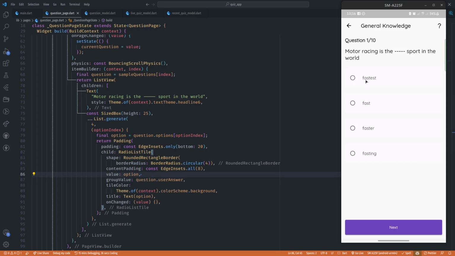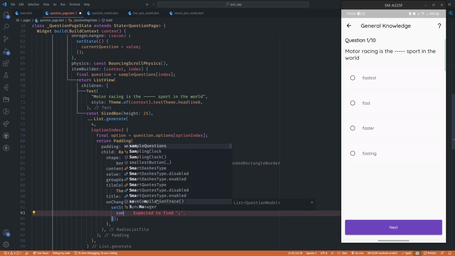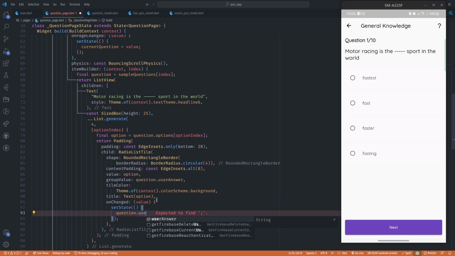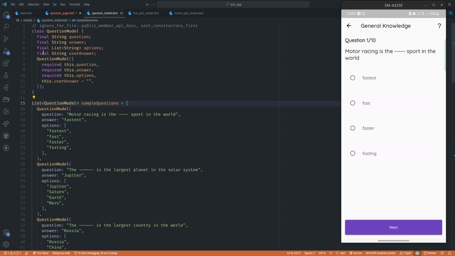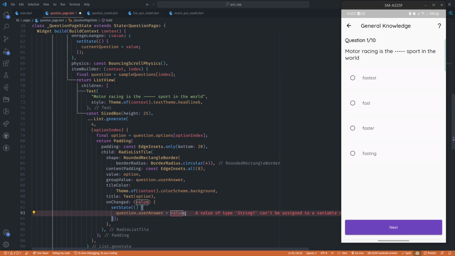Right now when we tap on this, it's going to perform some selection, but for now nothing is happening because on changed we are not doing anything, right? So when we tap on this, we want to set the user answer to be whatever the person tapped on, right? So we want to set state, and then that particular question dot user answer is equal to our value. And user answer can't be used as a setter because it's final. So that would mean we'd have to go to our sample question and remove the final from this user answer. And then also we have to use the null assertion operator that this value is going to be available.